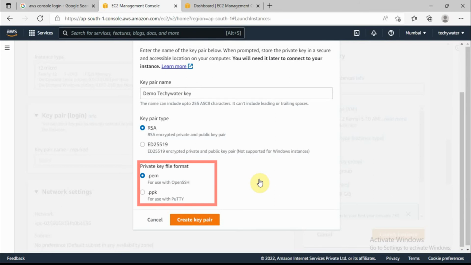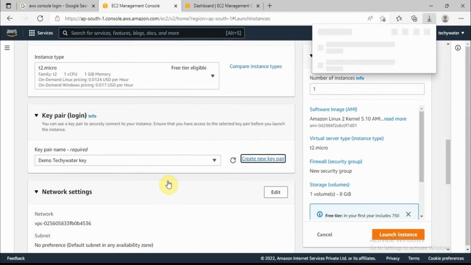Here you can see there are two options, .pem file and .ppk file. So what is the difference? If you are using a Linux system, then go with the .pem option. But if you are working with a Windows system, like I am, then we have to download this .ppk file, and then we have to download one other software, that is PuTTY, to connect to our instance, and then click on create key pair. Whenever you try to connect to your AWS EC2 instance, this file will be required.